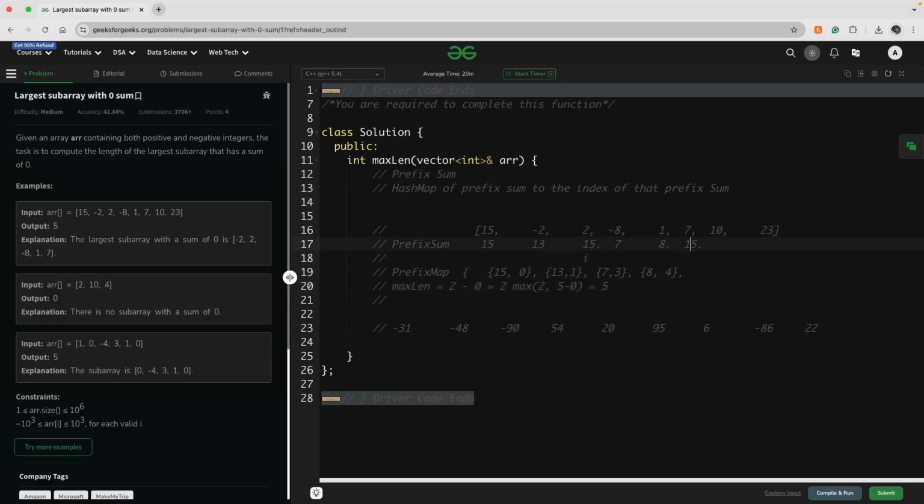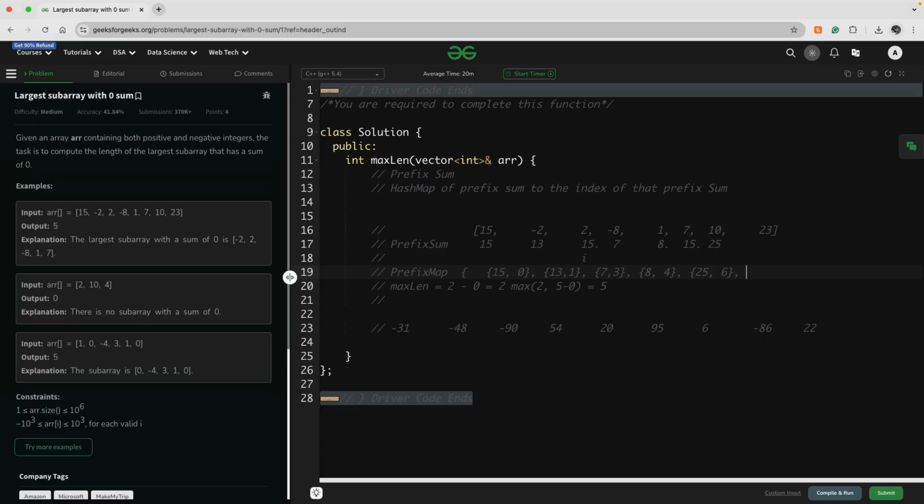Since 15 is already there, we will not add it. The next will be 25, 6, and finally the next one will be, I think, 48.